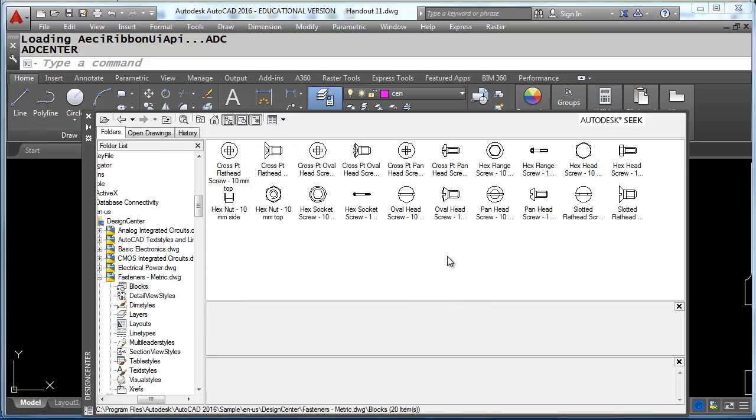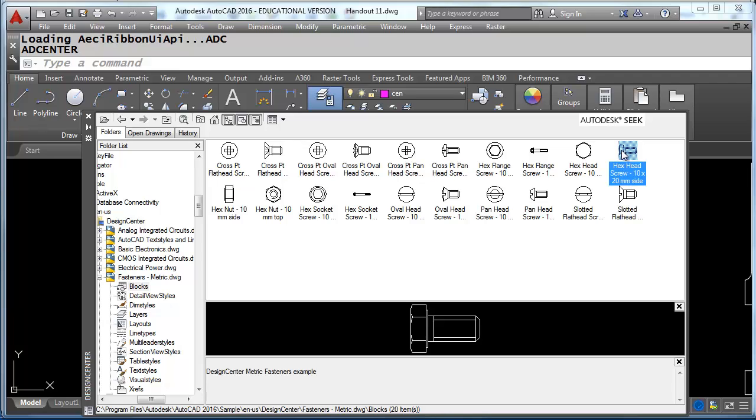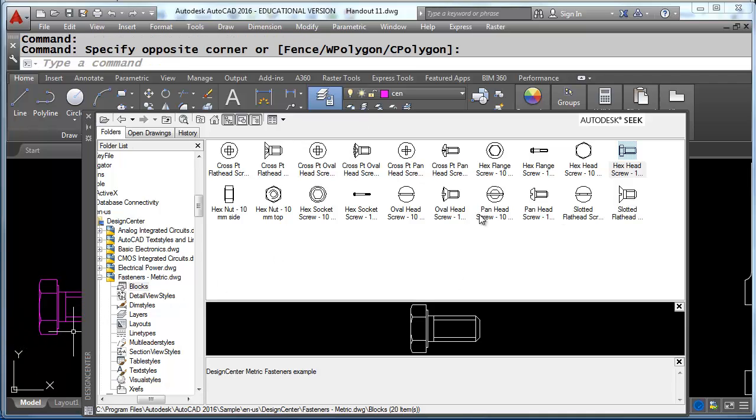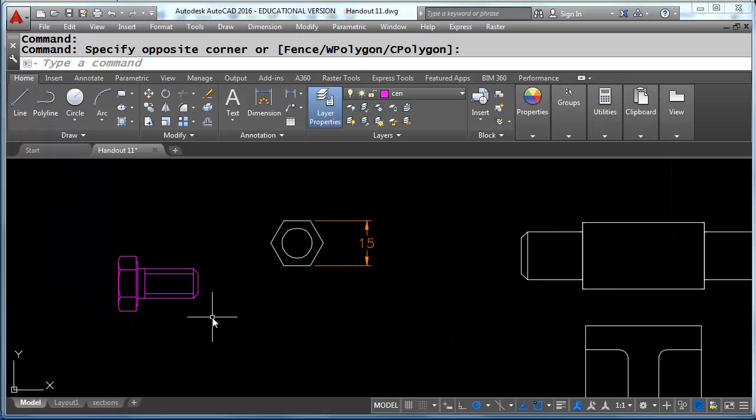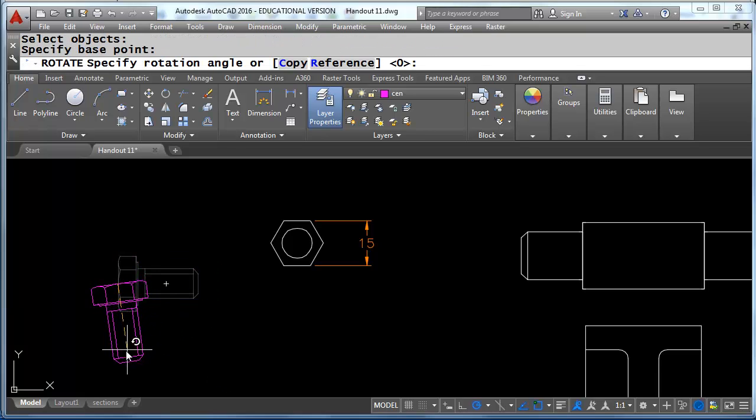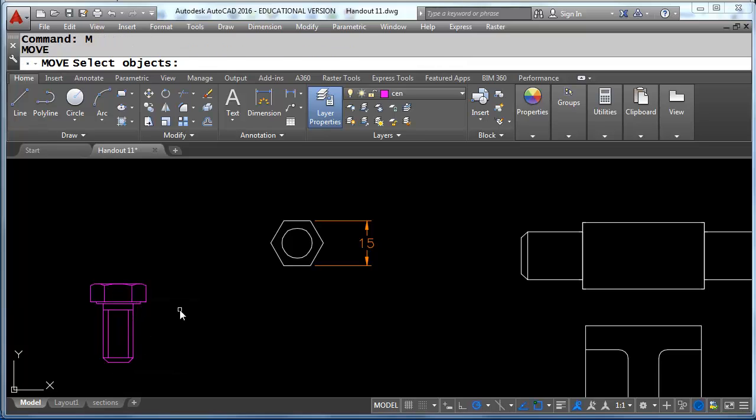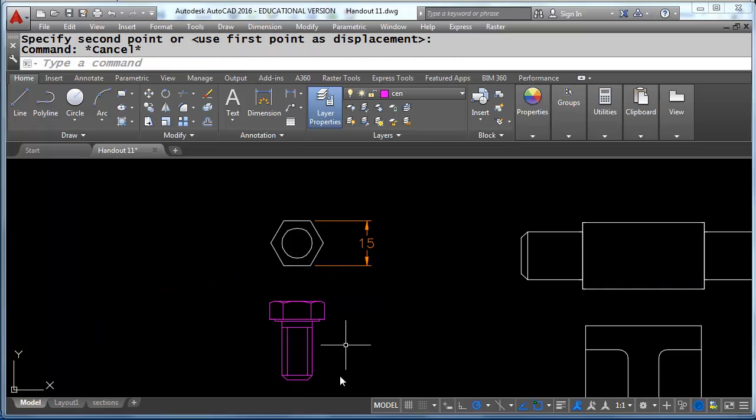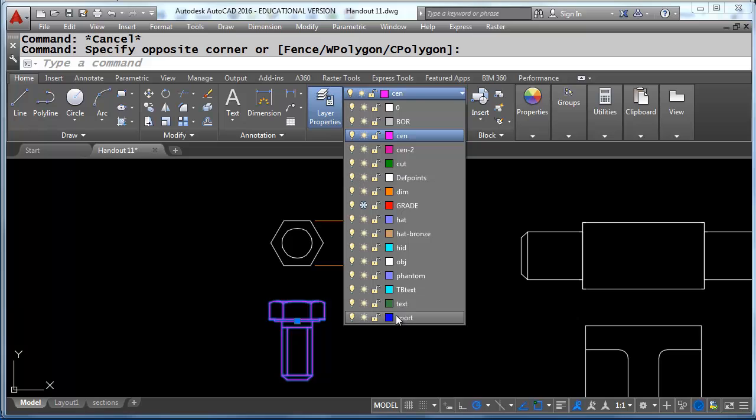If I open up the blocks category, you'll see that I have a hexagonal head screw, 10 times 20 millimeters in length. If I drag that off into my drawing, and then close the Design Center, we'll come back and get the nut in just a moment. I'm going to rotate that into position, align it underneath my hex head, and place it on the object layer.